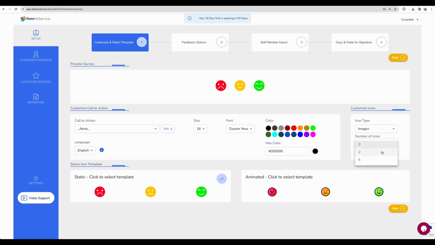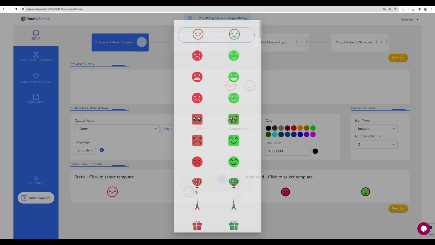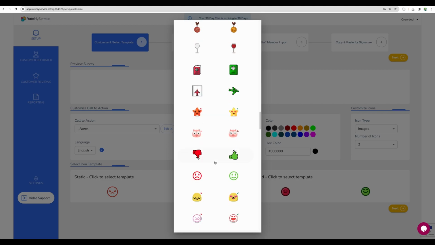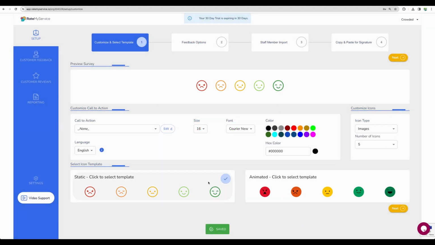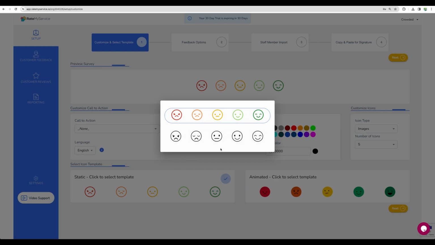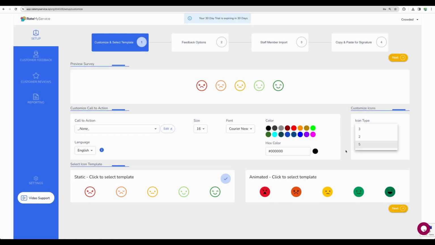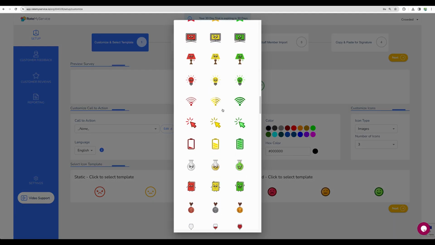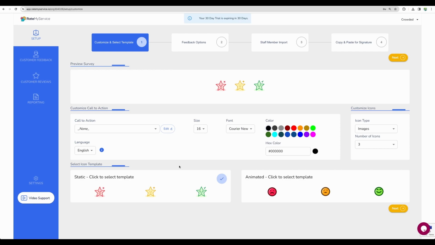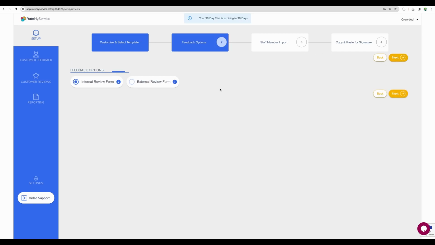And also if we choose number of icons as 2, we have, I believe, the same options. But if we choose 5, I think we are getting less variety of icons. So let's stick with number 3. And let's use these stars. Okay, let's proceed to the next step.